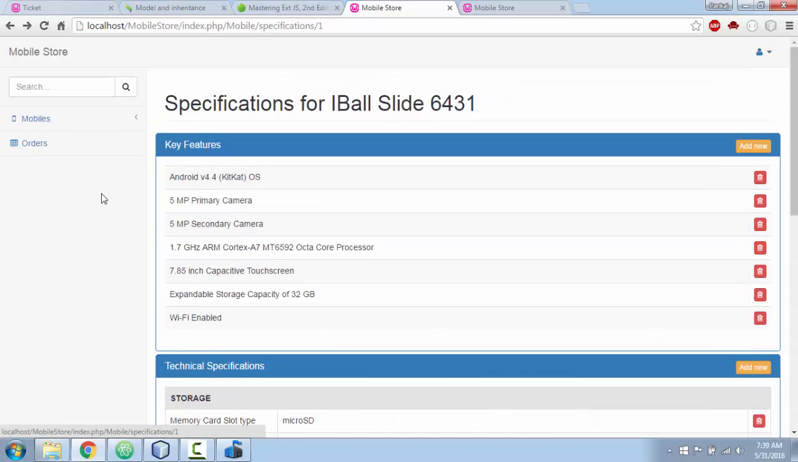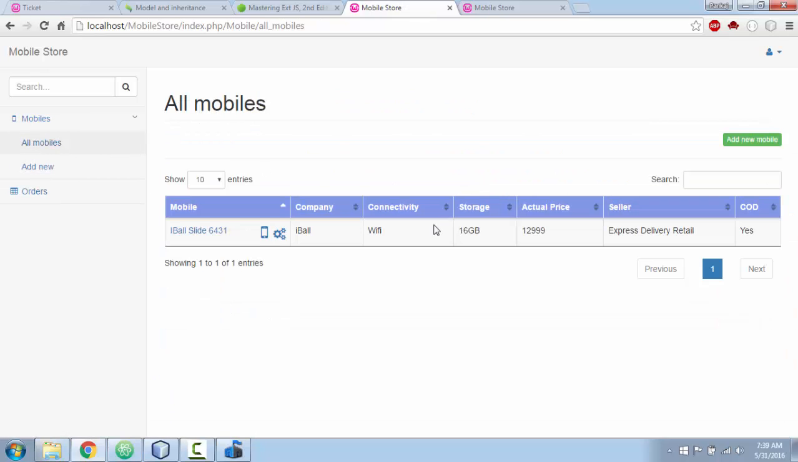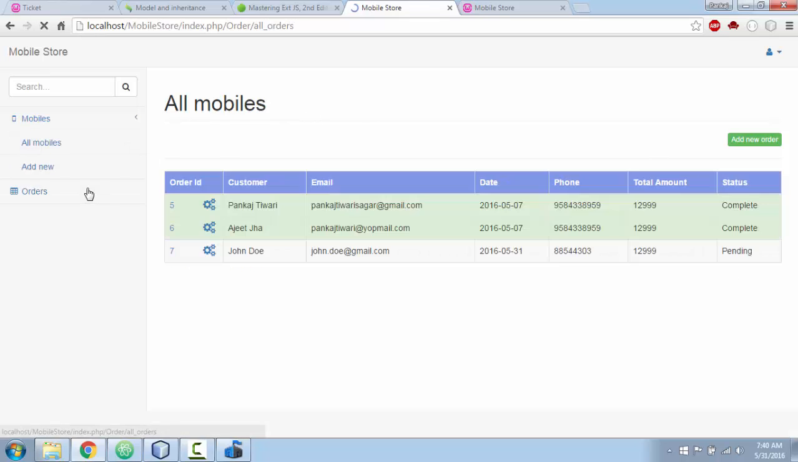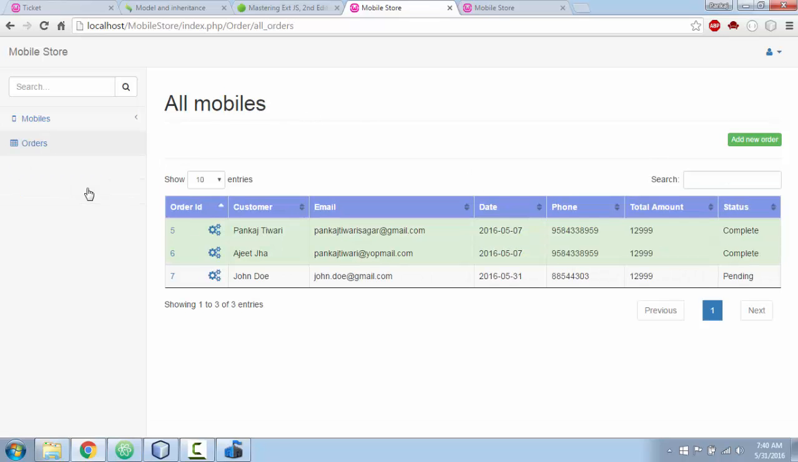Okay, so this is about the mobile section. These are the basic details, kind of overview details, like COD is there and all, and I have shown you the order. For the order, these are the placed orders. The orders which are marked in green have been completed, and the order which is white shows the pending status. It's pending because we haven't opened it yet.